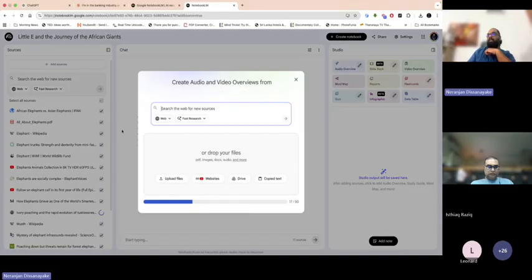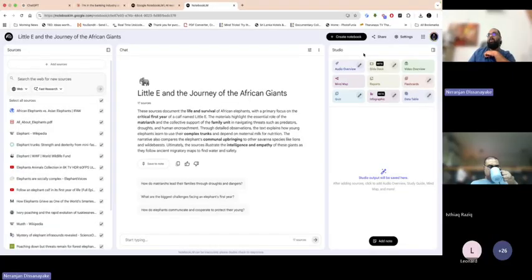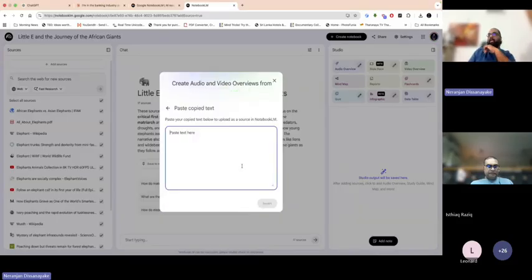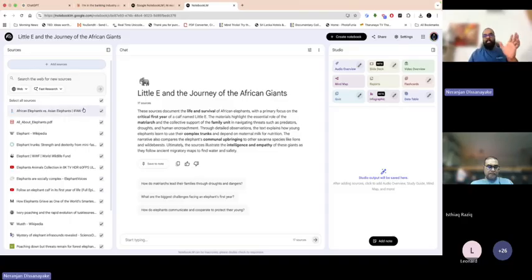Or else, if you have certain files in your Google Drive, you can go to your Google Drive and add them here. Or if you want to just copy text from anywhere, you can just copy paste text here as well. So you can create a good knowledge base: videos, URLs, files, links, anything that you want. So once that's created, you can interact with it using this chat.